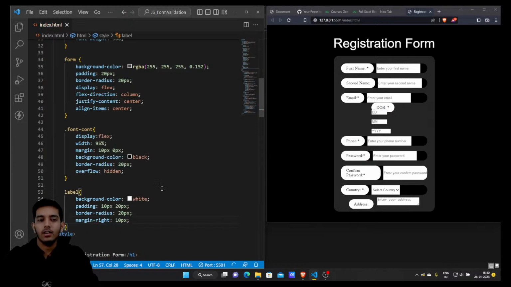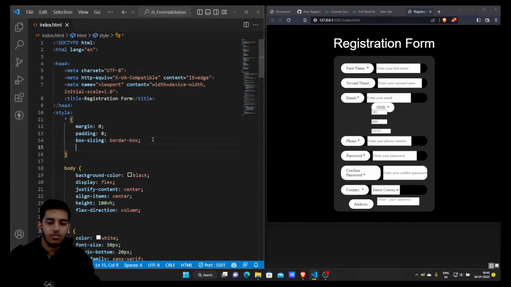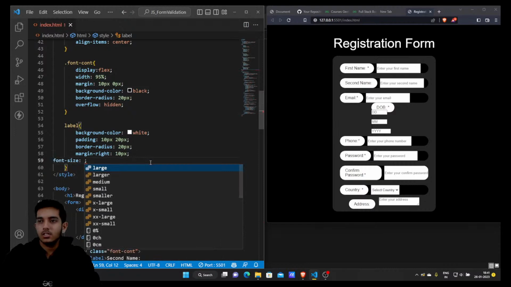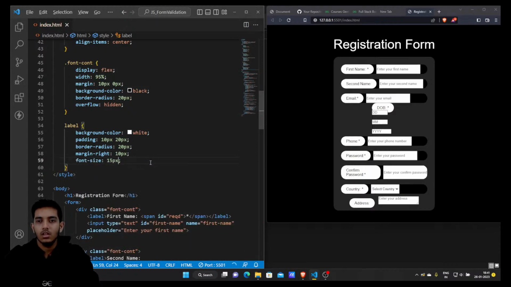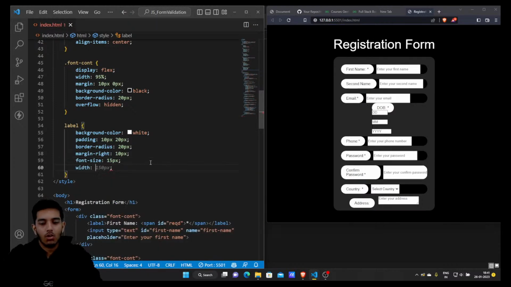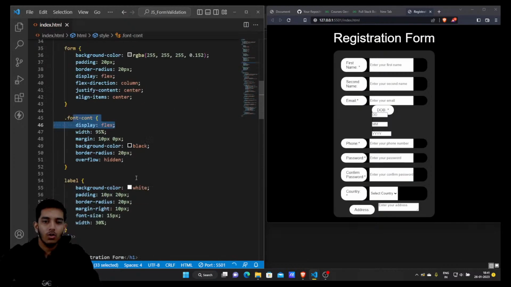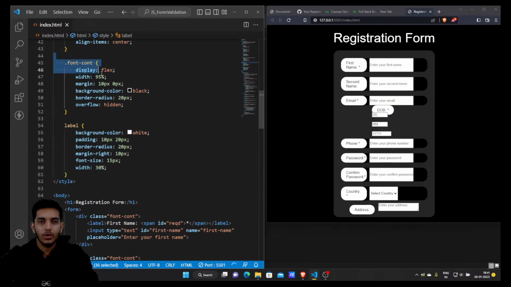I've also given some margin so that I get space between the input and this label. Then I can also give it a font family of sans serif by default, so I don't have to mention that again and again everywhere. I can also give it a font size of 15 pixels. Yes, 15 pixels would work. I'll just give it a width of, suppose, 30%. It will take 30% of the width of this form container, or wherever you have applied this label.